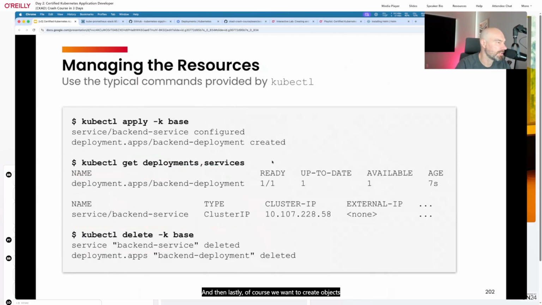And then lastly, of course, we want to create objects from our set of resources. We can do that with the apply command and the -k command line option. Now you can see here, it will basically create the deployment and the service for us, including the labels and so on.